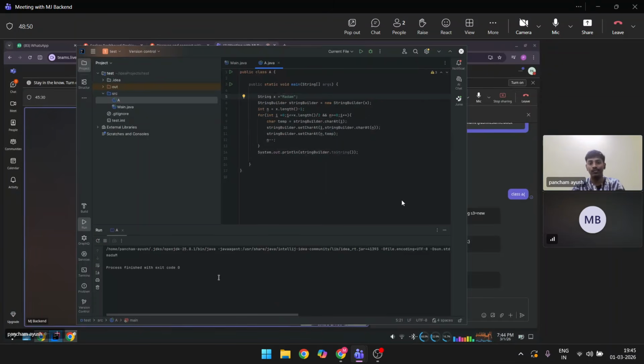Okay, acha. You are doing i equals to 0, then i less than x dot length by 2, and i plus plus. You are taking the two pointers, then you are swapping them, and then setting it in the string builder, and then converting it with dot toString. Okay, that is correct.